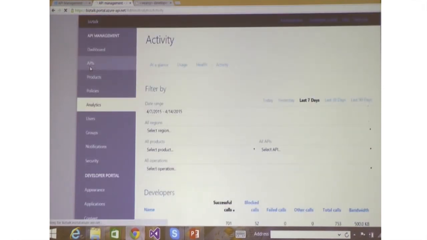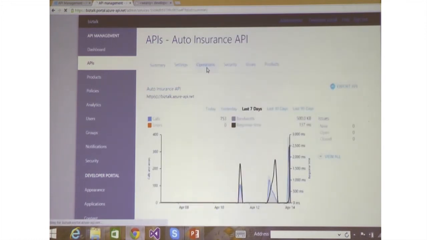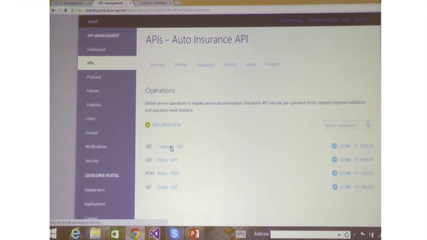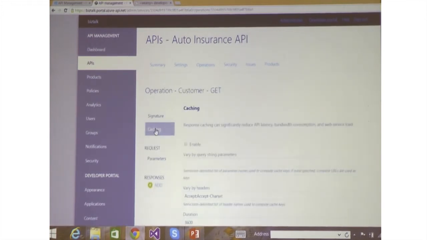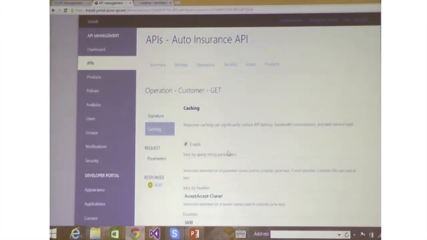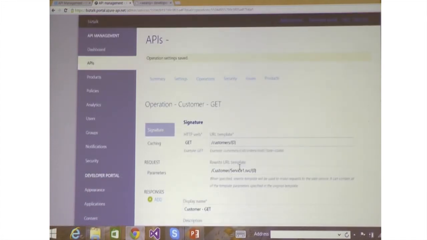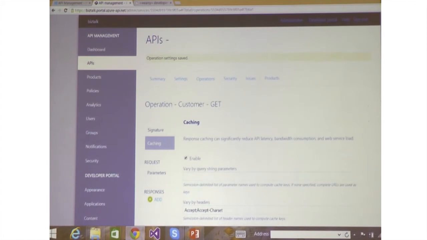I can choose my API, choose my operation. In this case, it was the Get Customer. Click on the caching tab, and then simply check off this checkbox. Now, I can also delimit it if there were certain query parameters that I want to cache, but in this case, it's one query parameter, so we're going to cache on that. So I go ahead and click Save, and now caching is enabled on that particular operation.